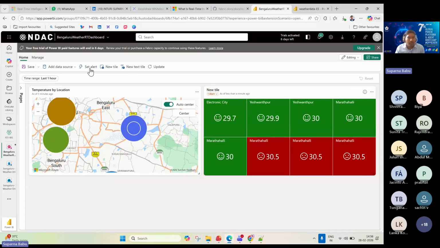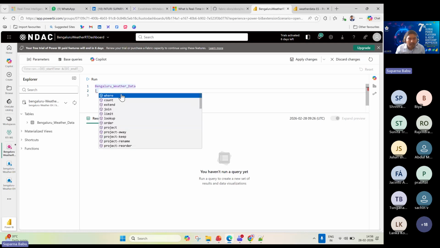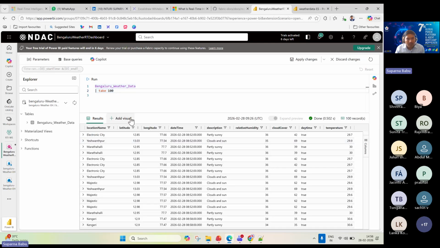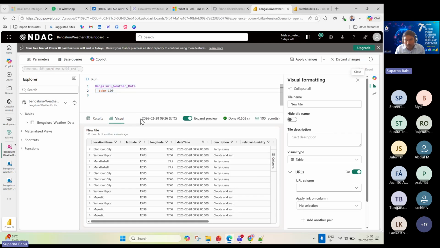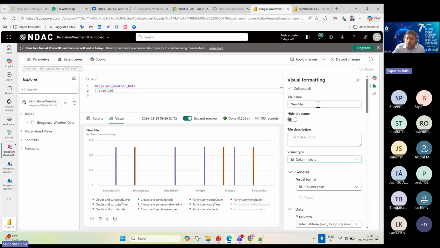Okay, now let me quickly add one more tile. Click on new tile and let me take Bangalore weather data. Take 100. Click run. Fine. Now let me click on add visual. Okay, now this time I'll go and add a column chart.